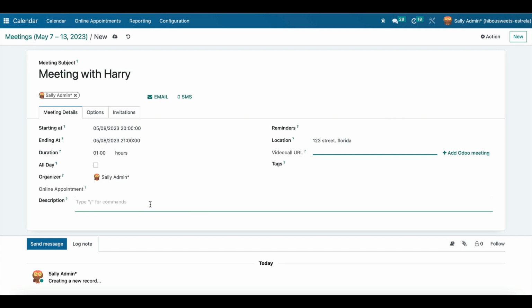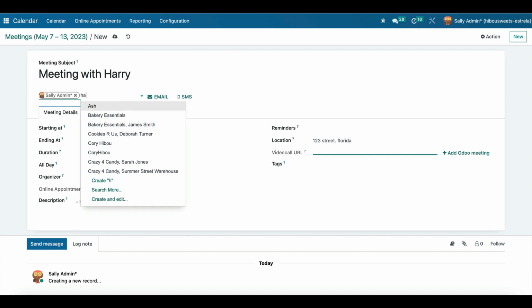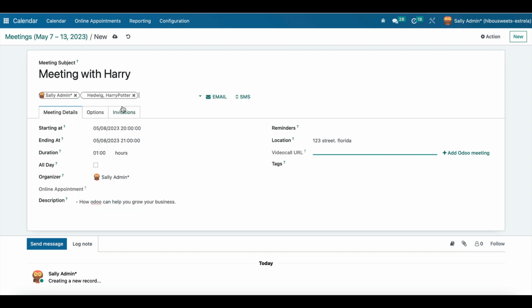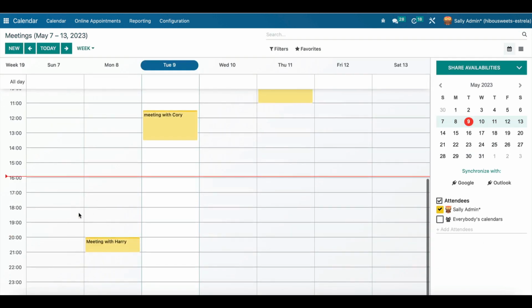In the description section, we can add any other information that is relevant to this meeting. So for example, the topics that are going to be discussed. So how Odoo can help grow your business. Alright, so once we have the date, time, and the title selected, we can here add anything else. So we are going to add Harry here, and here we can see that we have the meeting with Harry scheduled.